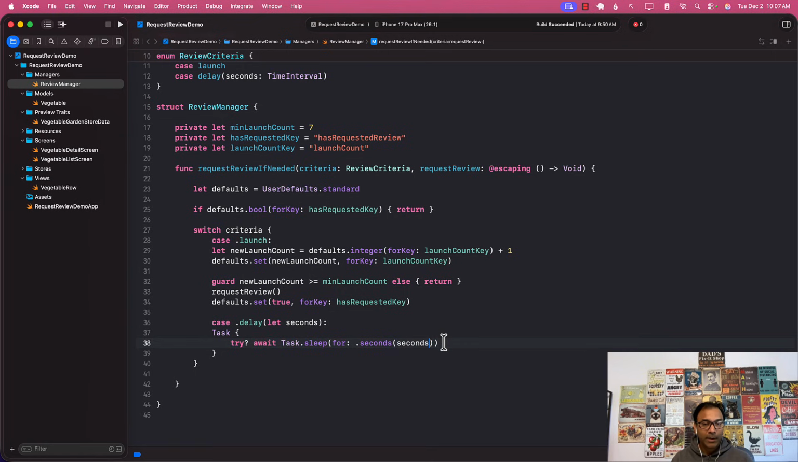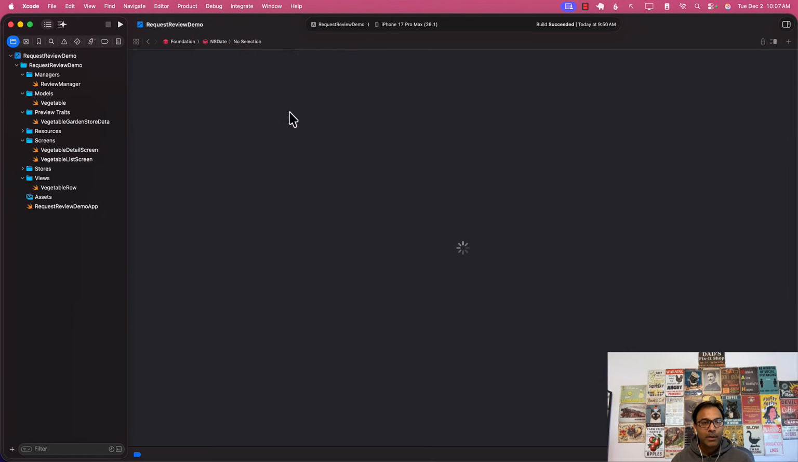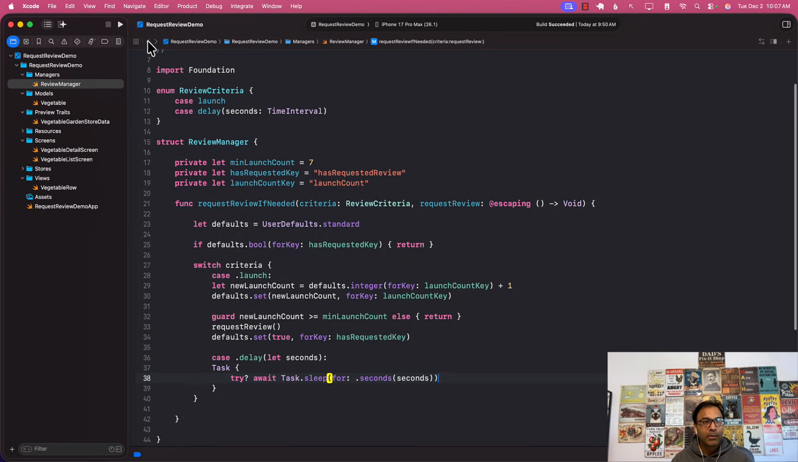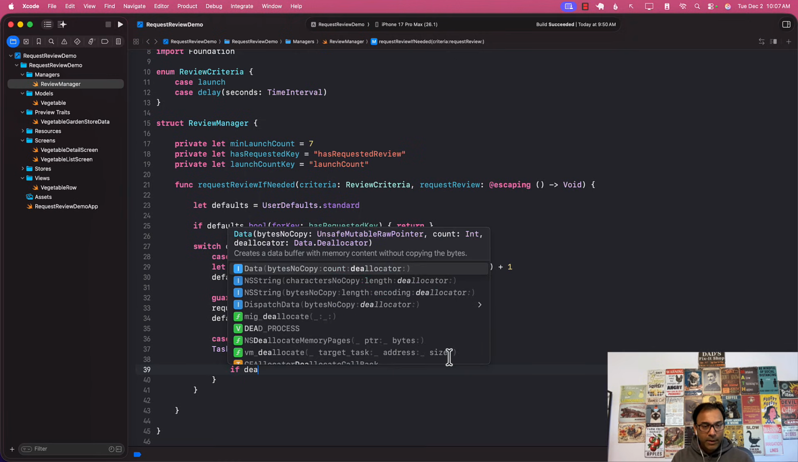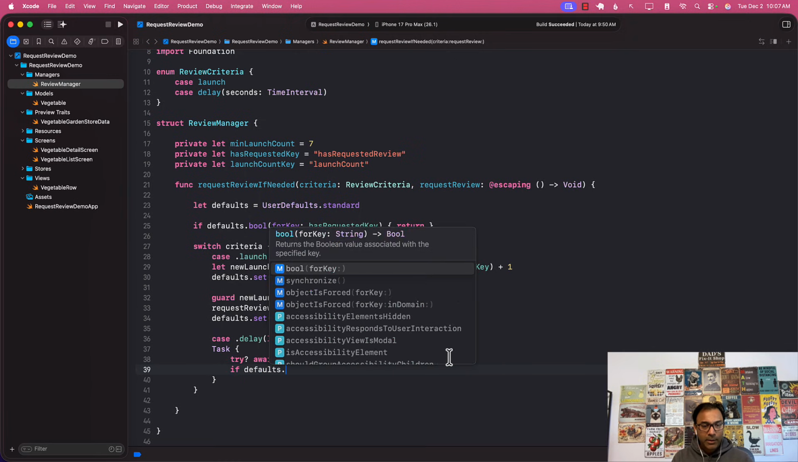I think you can have like double. I mean, time interval in the end, if you see, it is double anyways. So I guess you can just pass that. Okay. So after we do that, now we can say if defaults, again, we will check dot boolean.